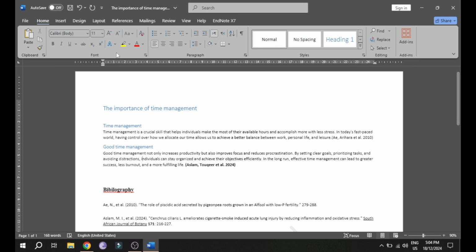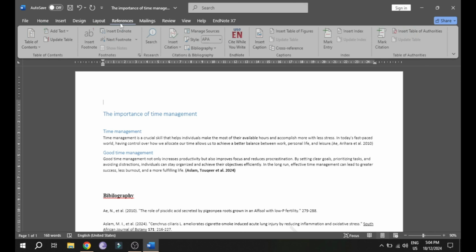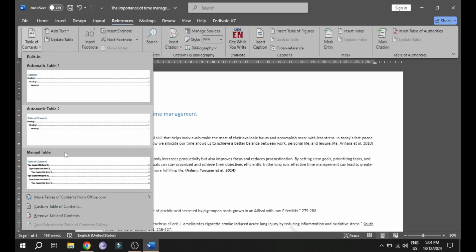Step 2. Insert the table of contents. Next, place your cursor where you want the table of contents. Usually, it's at the start of the document. After that, go to the References tab and click on Table of Contents. From the drop-down menu, select a built-in style or customize it.